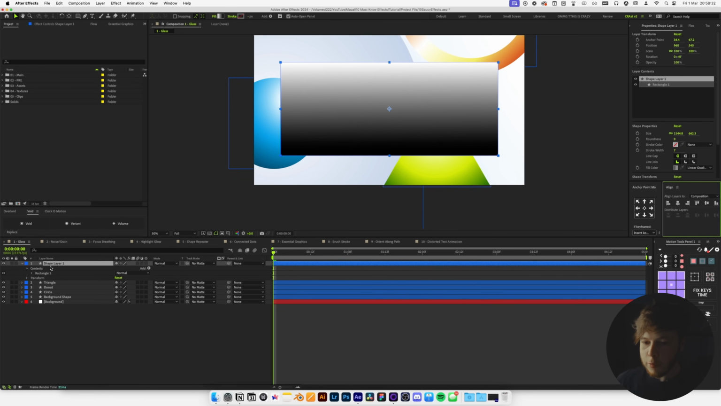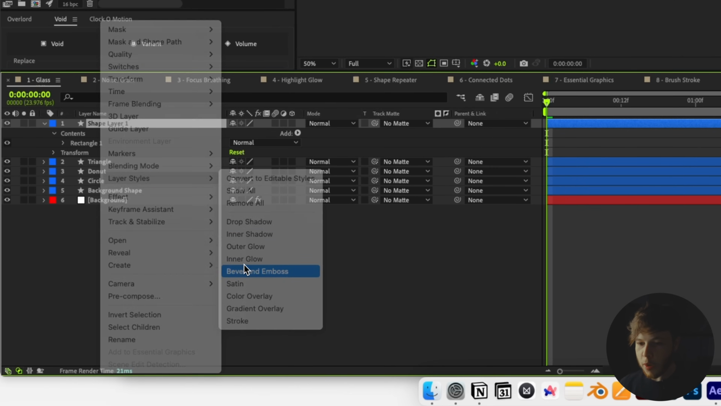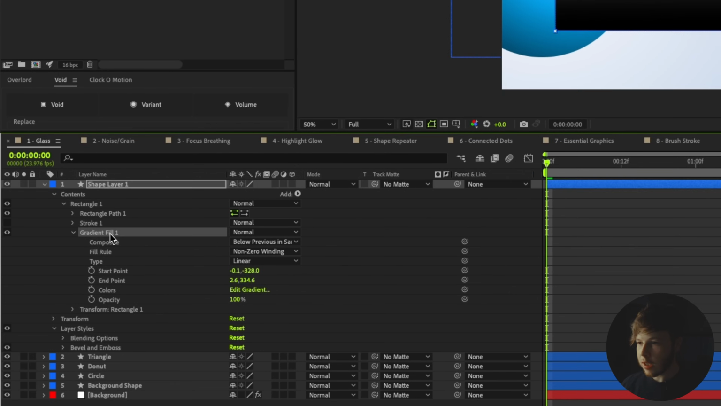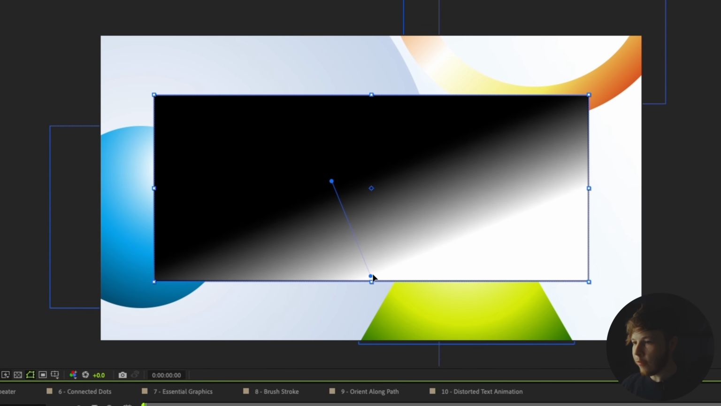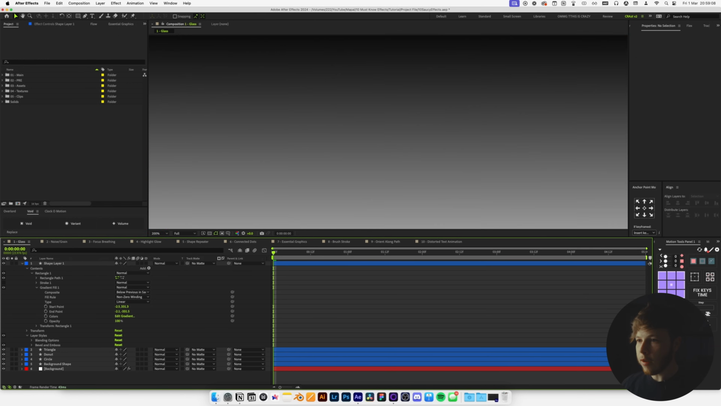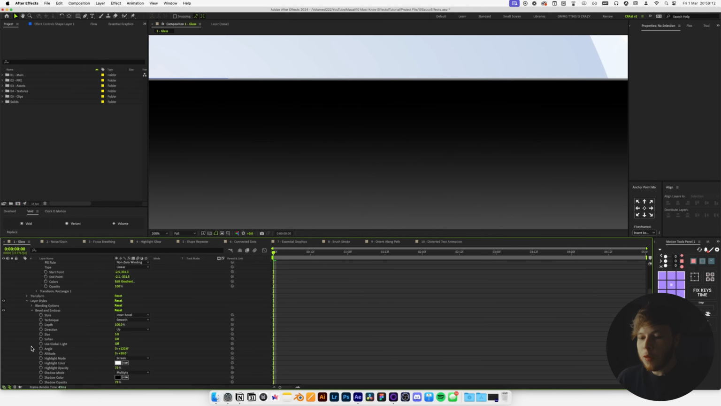Now, on the layer, I'm going to right click and go to layer styles, and then I'm going to add a bevel and emboss. If I go into my rectangle and go into the gradient fill and just click on that, I'm just going to reverse this actually, just to make it a little bit easier for us to see. Now you can see the little bit of a white hair at the top, and that is going to be our main thing. It's just going to give us just a little bit of pop.